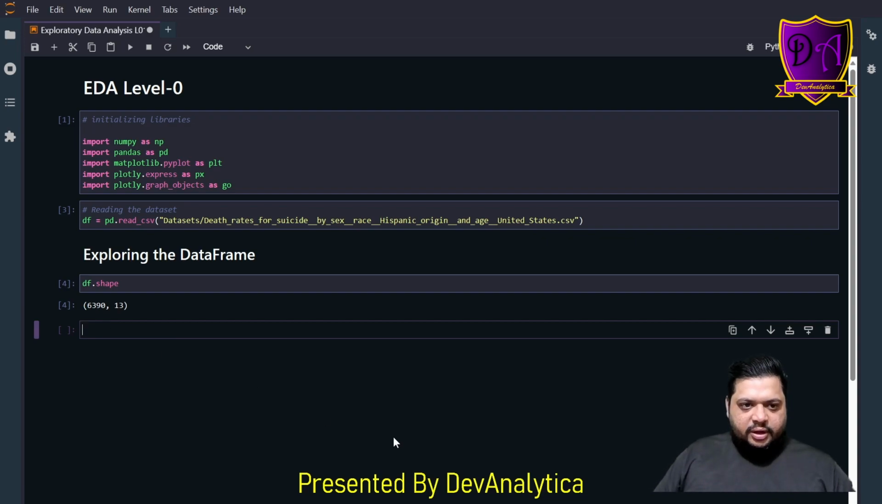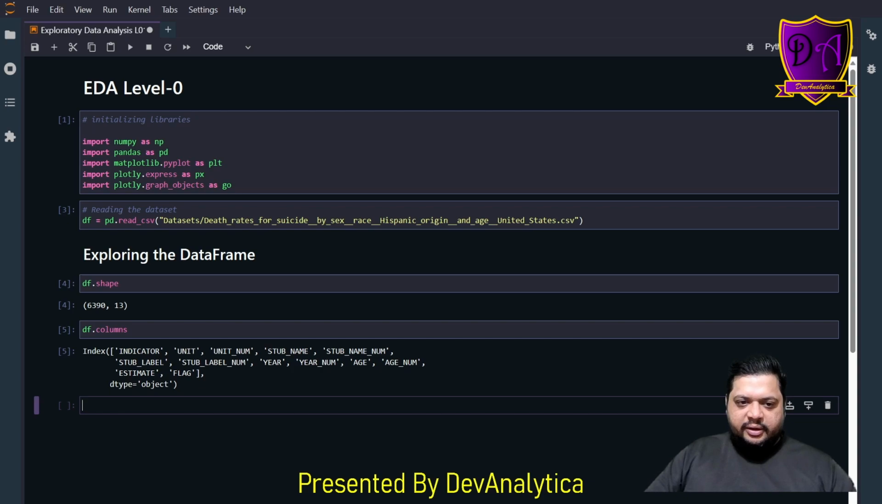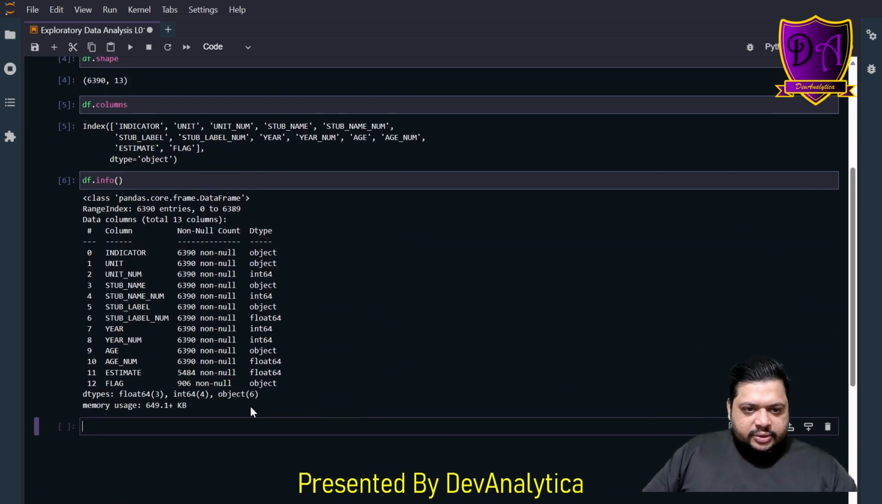Now, just to have a look, we can do df.columns, and we have the columns like indicator, unit number, stub name number, then stub label number, year number, age number, estimates, and then flag. After that, we'll do the info about it and see that. Okay, the best part is that we have most of the data; only the flag column has the highest non-availability. So first, we are going to calculate the number of data available for each and every parameter.